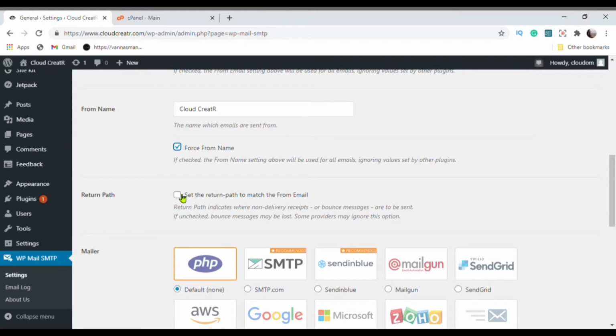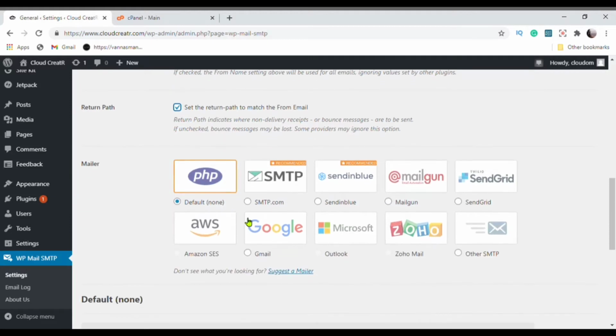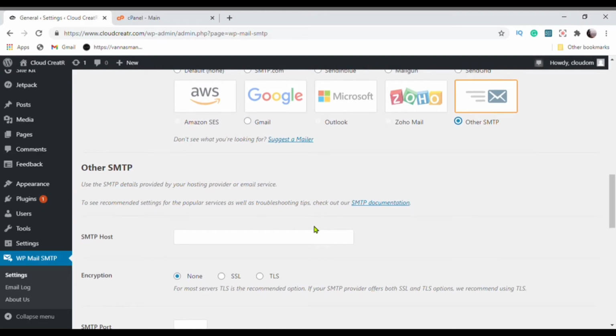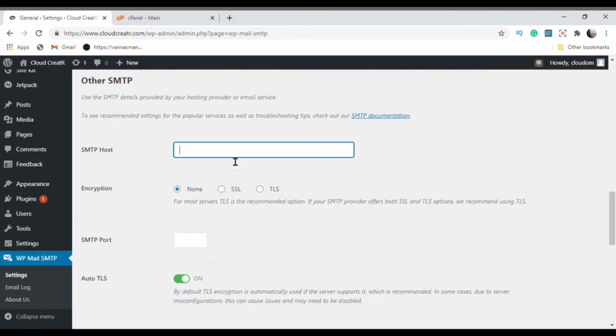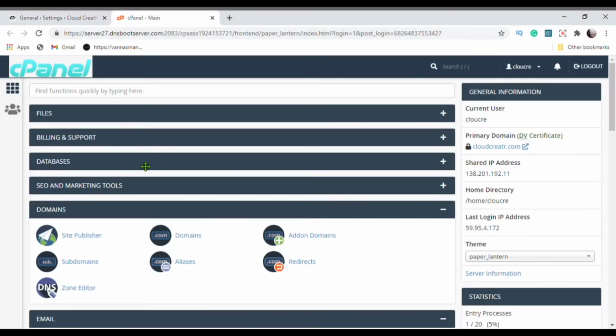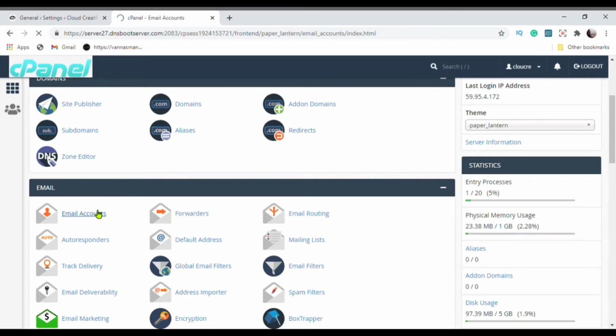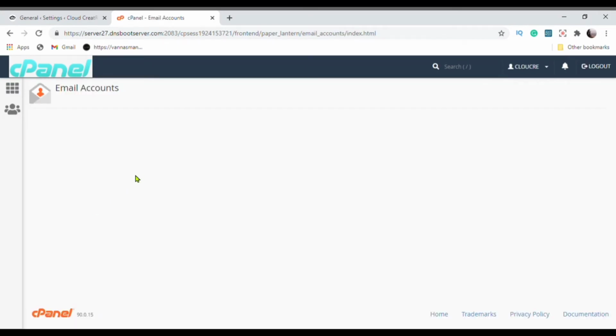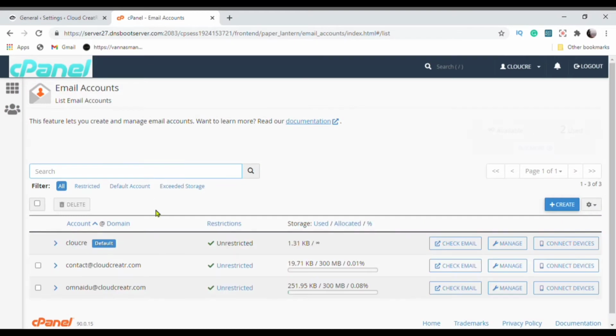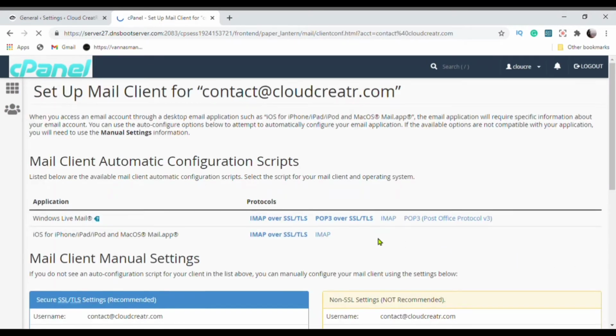From the mailer, select the option that you have. If you are using Gmail, you can click on Google. I am using a business email, so I'll click on other SMTP. Now let's go to the main email account. If you are using cPanel, go to the email account section, or for any other services, go to the email accounts. Now simply click on connect devices if you are using cPanel.